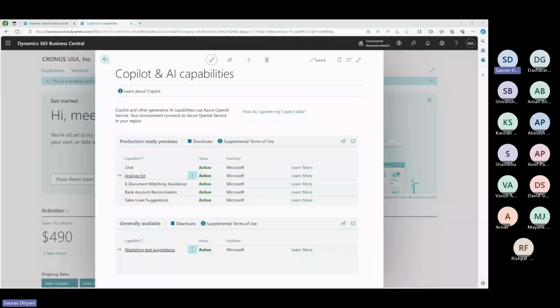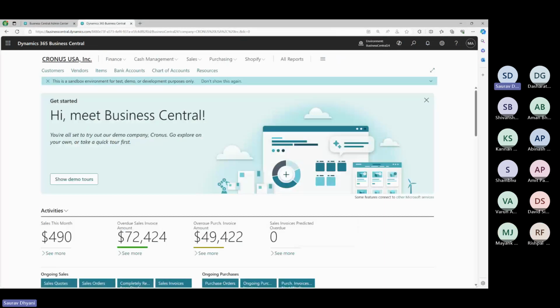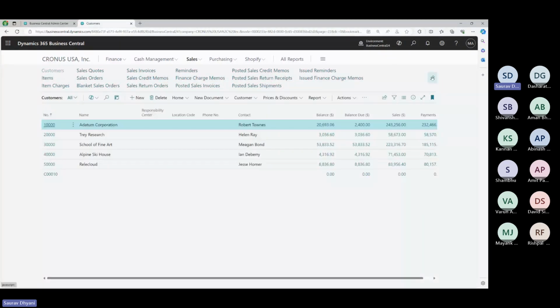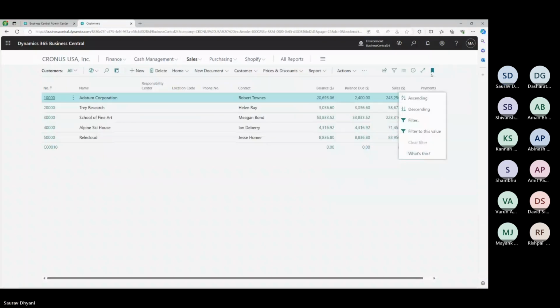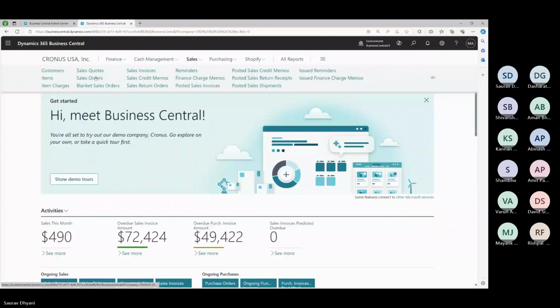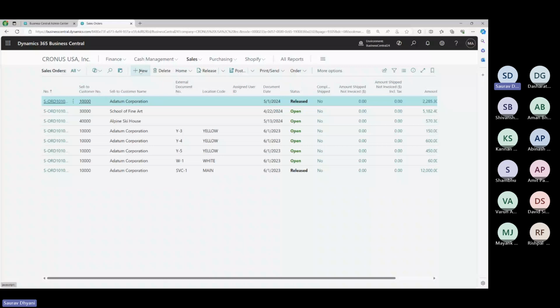Now, one thing which has been talked about and is getting a lot of buzz is sales line suggestions. So let's quickly see that, because for others, I don't have the data yet. At this point, the feature is only available on sales quotes, sales orders, and sales invoices only. So let's get into sales quotes. You might have seen that. Let's see sales orders. Okay, let's create a new one.